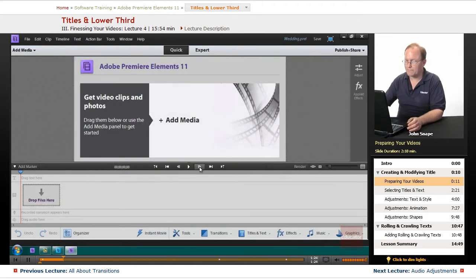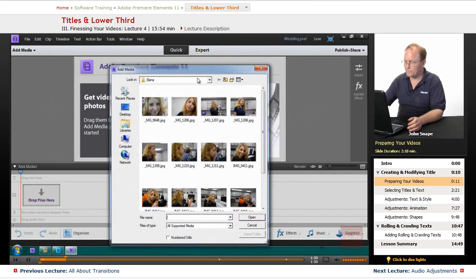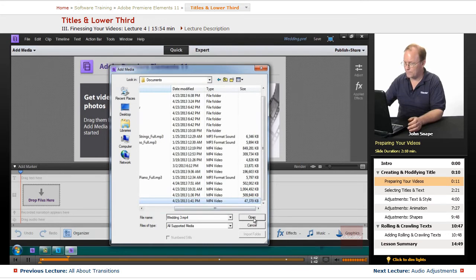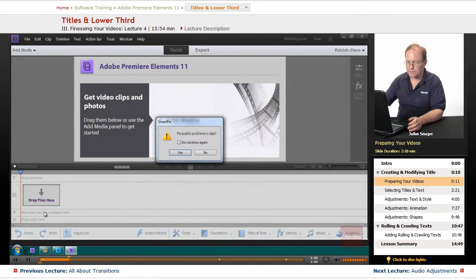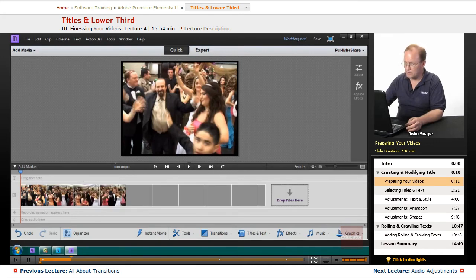So now we have our main screen here, and we can do this either in quick view mode or in expert view mode. Let me just add some video here, and we'll do the third wedding video because that's the shortest one. We'll click open, and we don't want it to fix any problems, it's going to automatically put it onto the timeline. Now let me go over here and click this so it fills out the timeline.